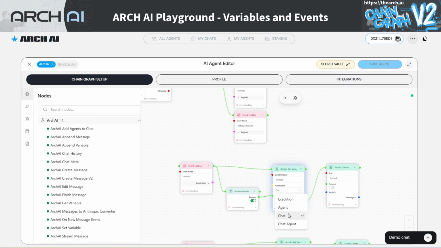The chat namespace. Variables set in this namespace will be remembered during the lifetime of the current chat you are in. This means even other agents can use these variables in the chain graph. For example, agent 1 sets a variable to a value and agent 2 can use that variable value to use in his chain graph.